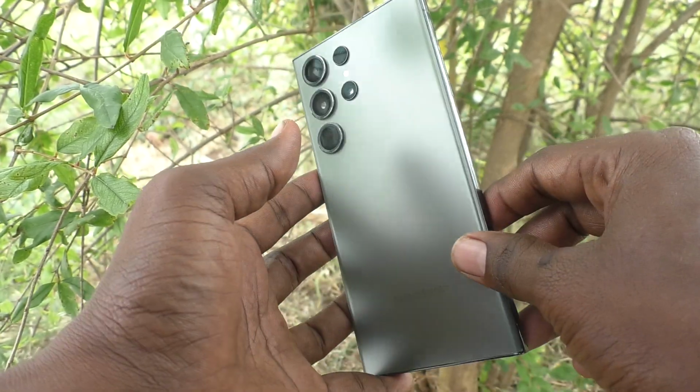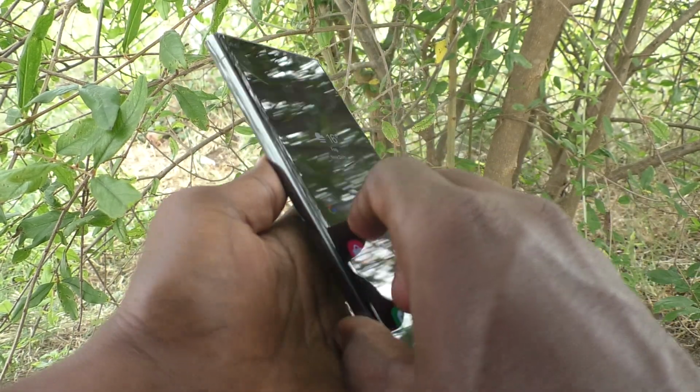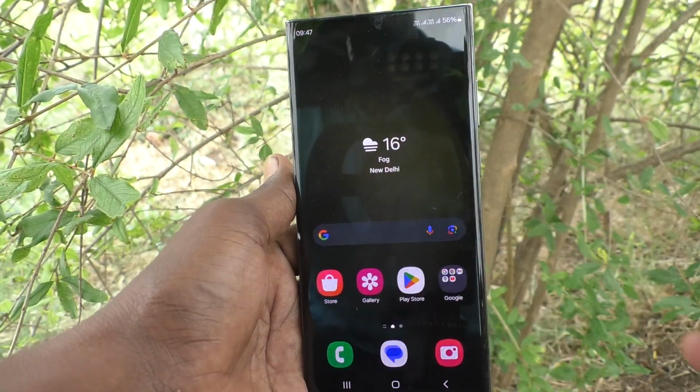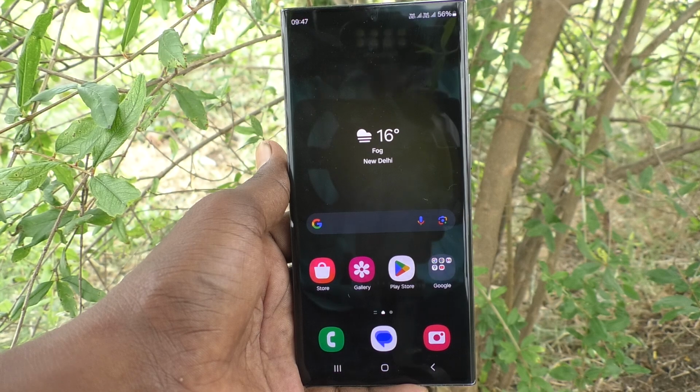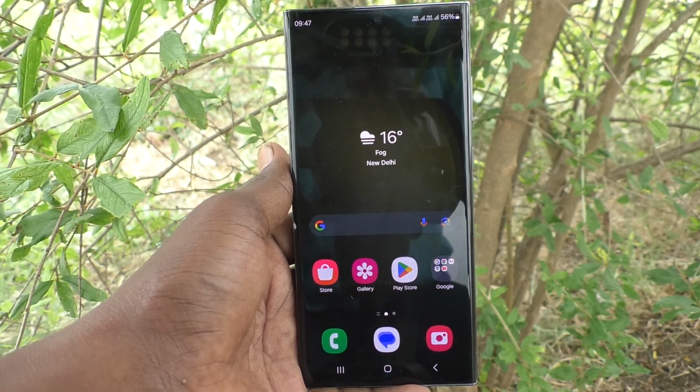Here is Samsung Galaxy S23 Ultra smartphone. In this video, you will learn how to set ringtones in your phone Samsung Galaxy S23 Ultra.